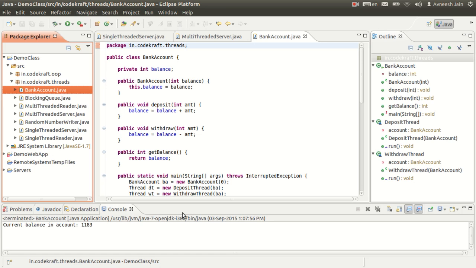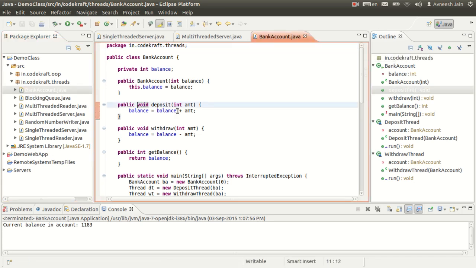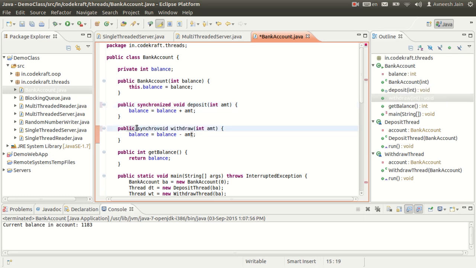Now, how do we fix this? As I said, if you add the synchronized keyword, let's say we add the synchronized keyword here, and we add it here as well. What this guarantees is that at one point in time either the withdraw operation is going on or the deposit operation is going on.